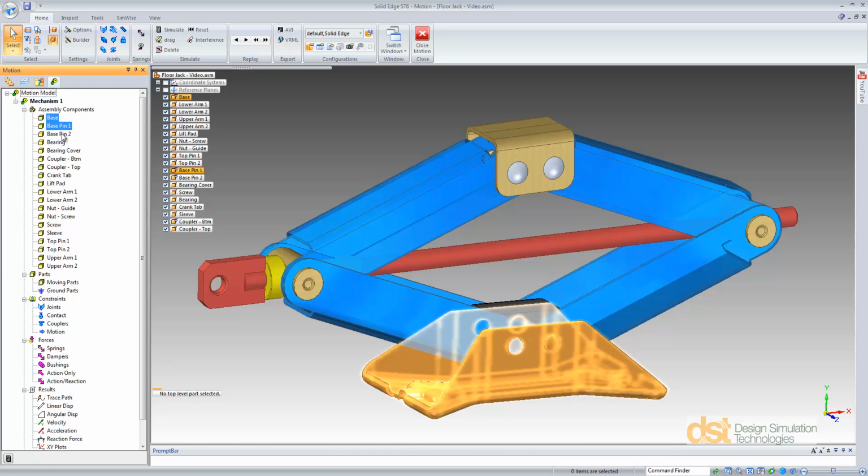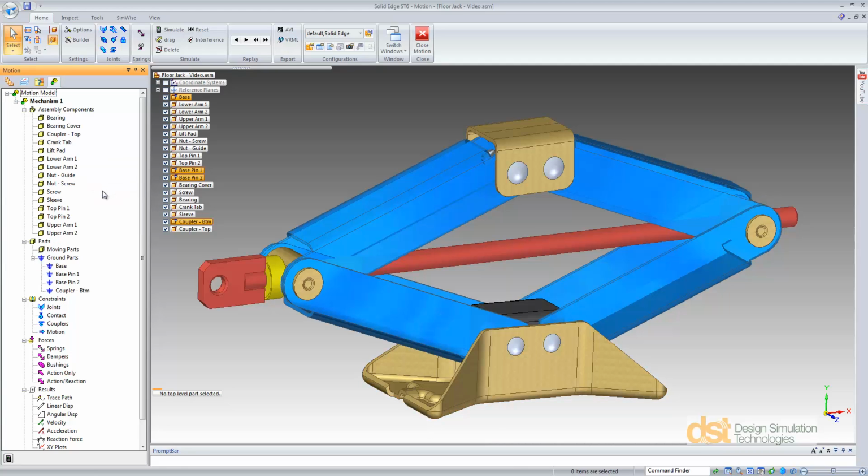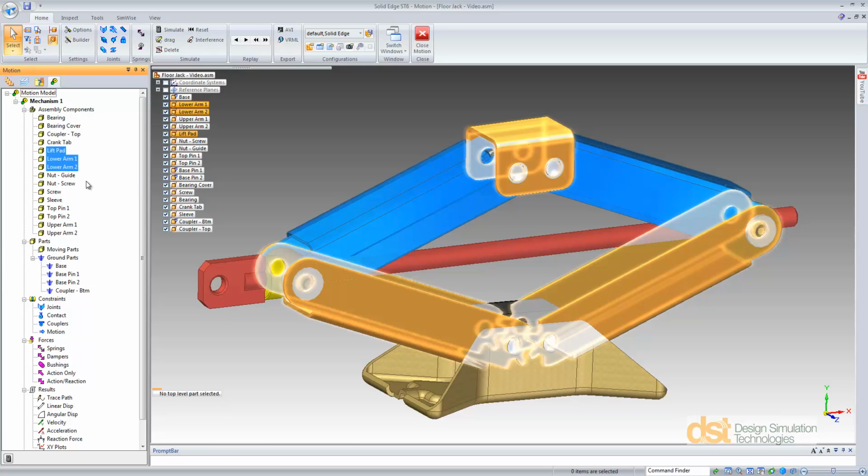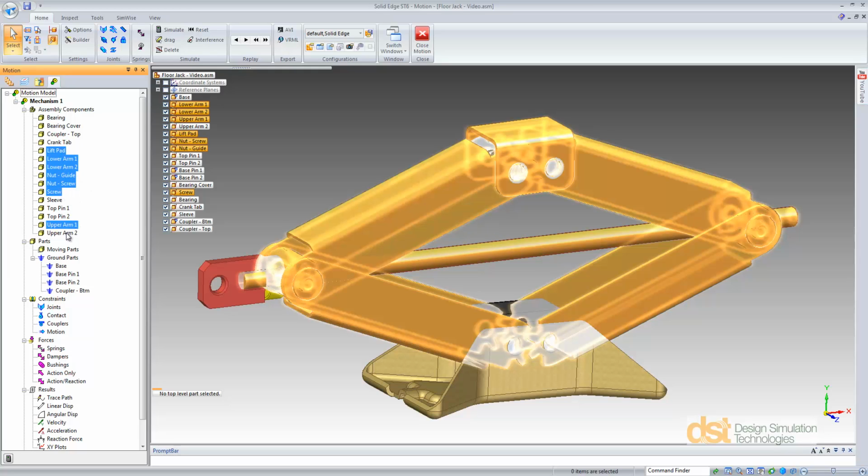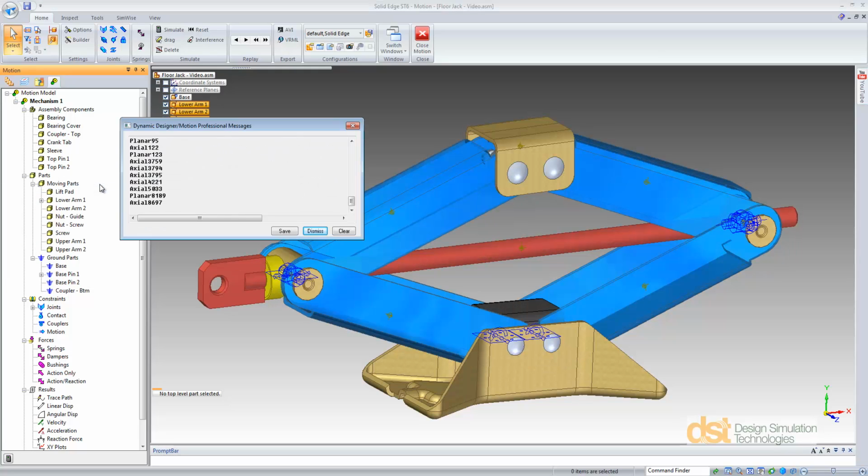We'll select the base, the two base pins, and the bottom coupler and define them as grounded parts. Then, we'll use the lift pad, the two lower arms, the guide nut and screw nut, the screw, and the upper arms, and we'll define those as moving parts.